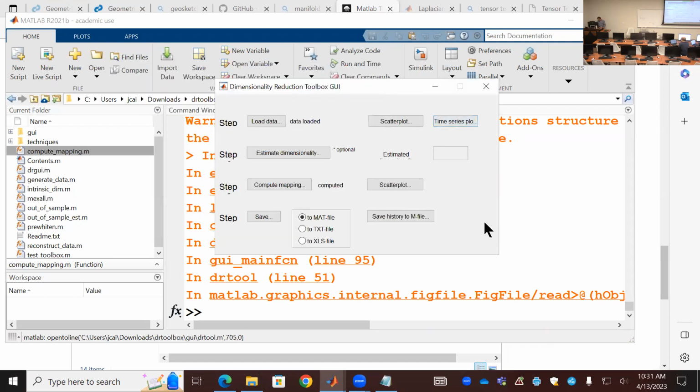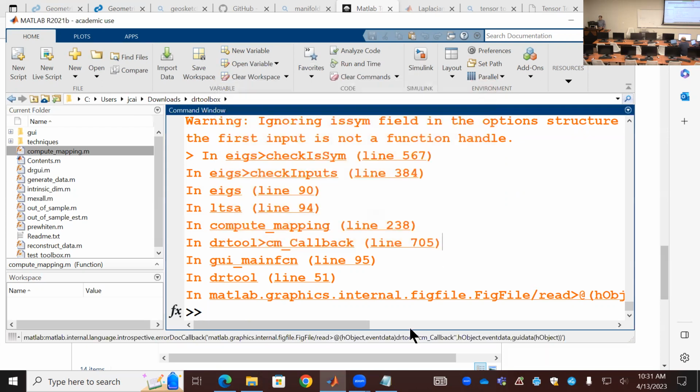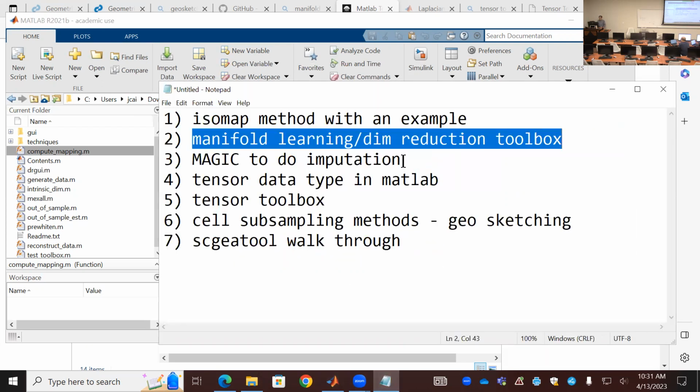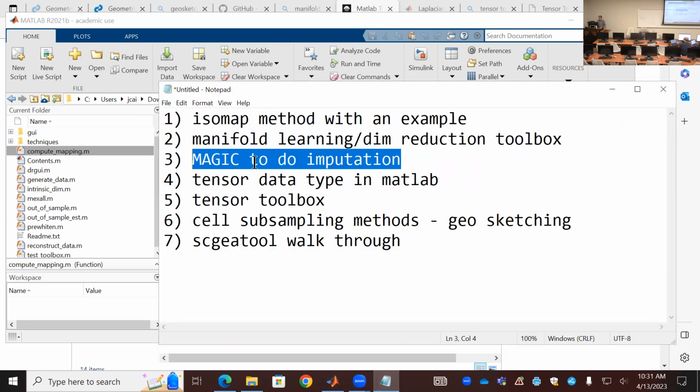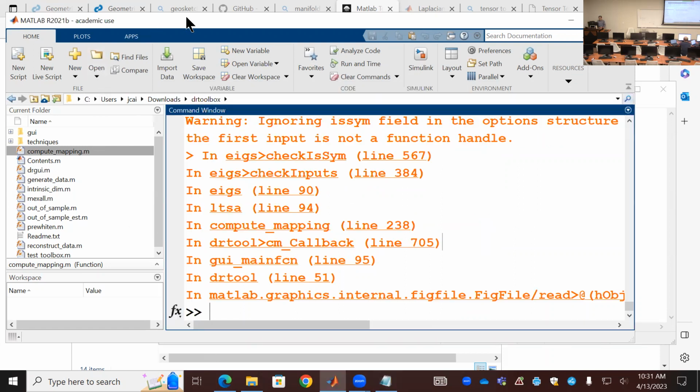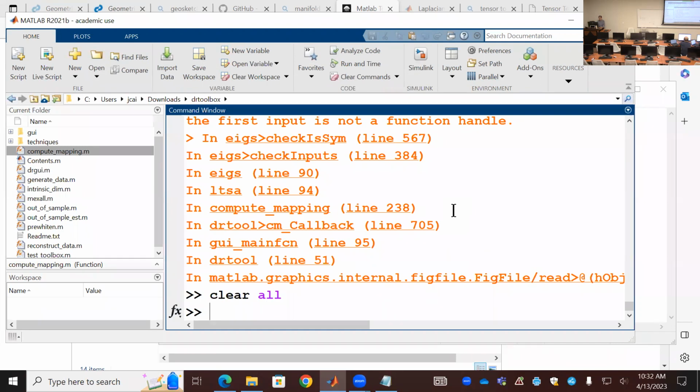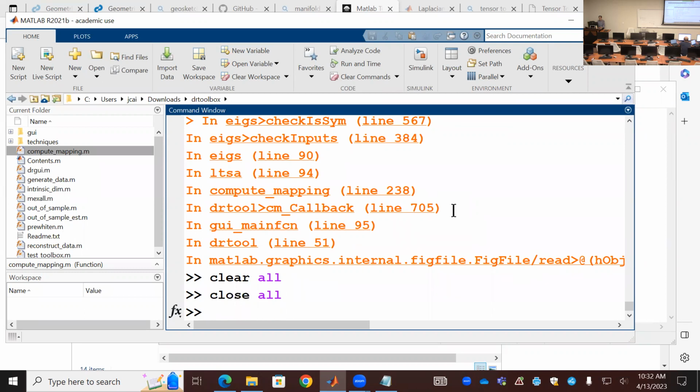Okay. Any questions? No. We are going to move to our next task here to learn how to use MAGIC to do the imputation. Okay, let's clean this. Close all.